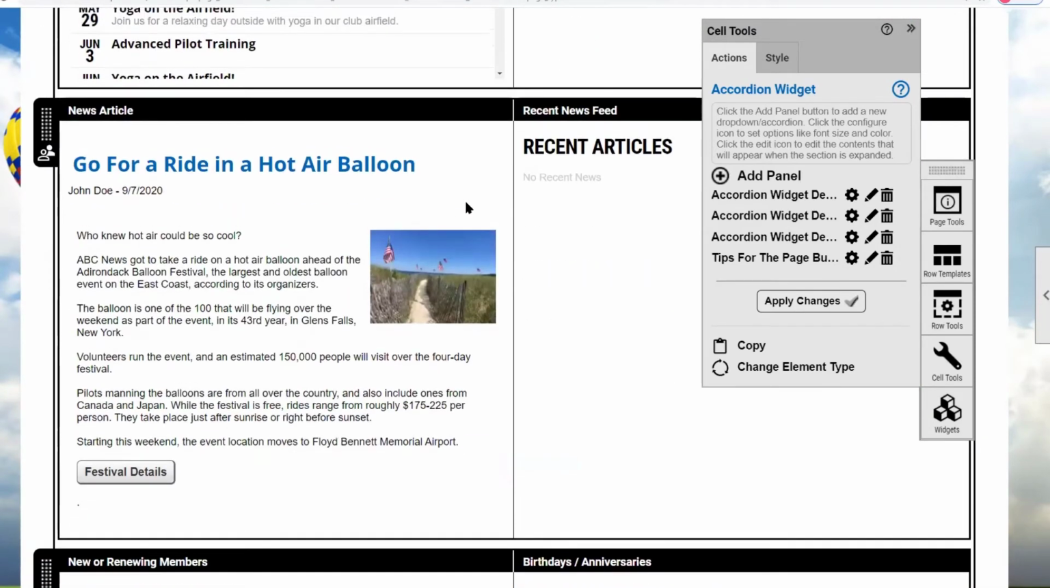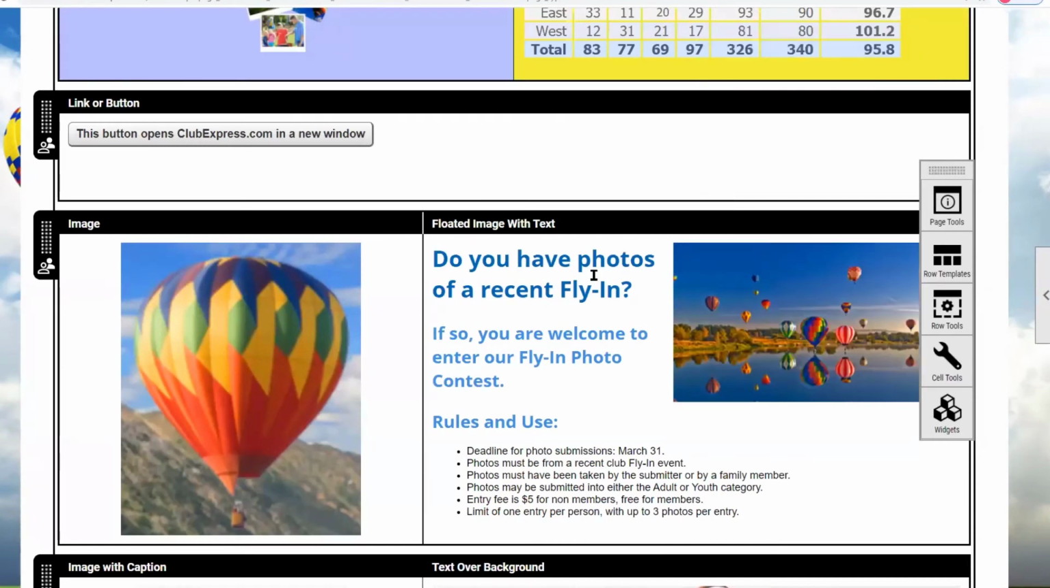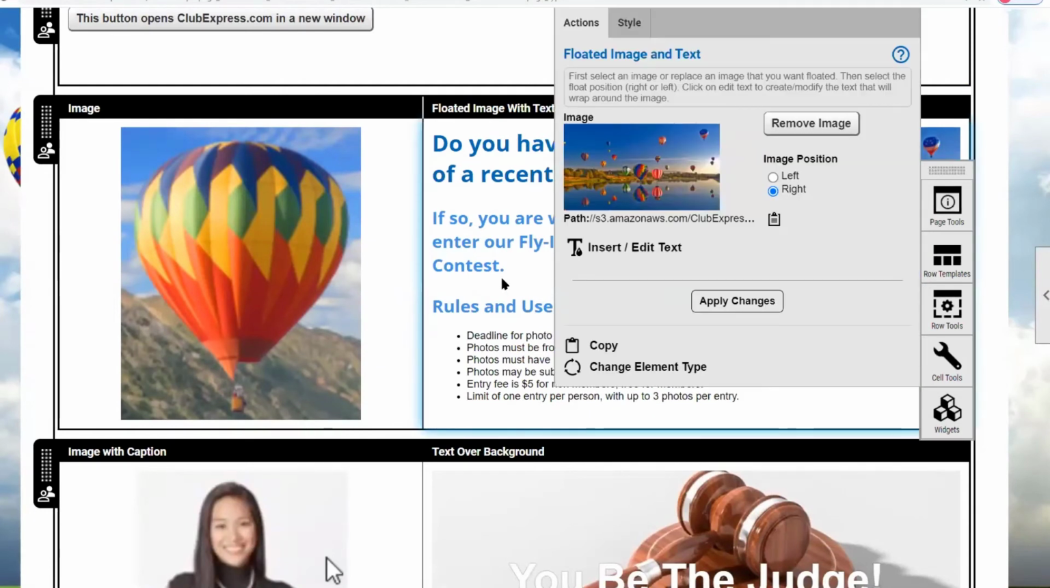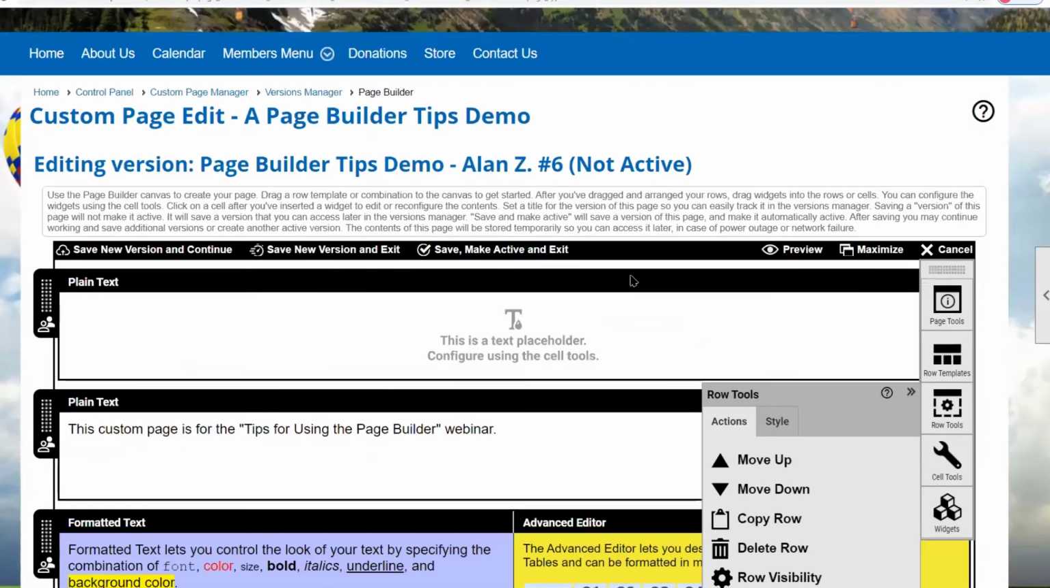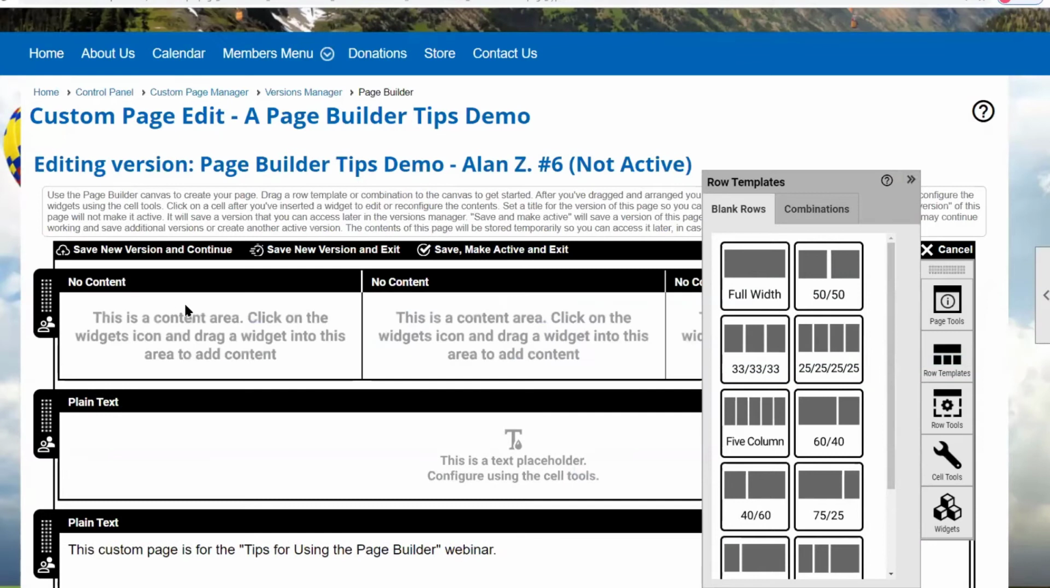So let's assume that we've got this one here, floated image with text. If I click on this and we're looking at floated image with text, we have this new choice here that says copy. So if I copy this, it doesn't do anything. There's no UI change here. It copies it. And now if I come over here and I say, put in a new row, let me drag in a 30% row.